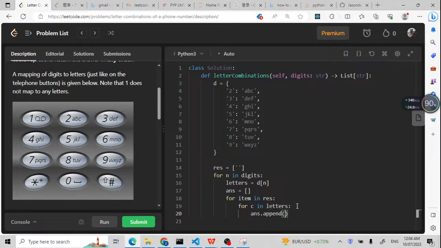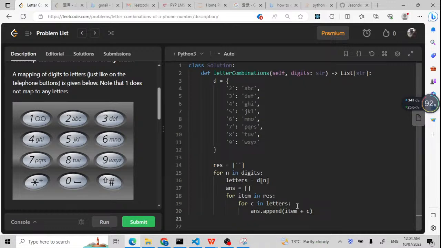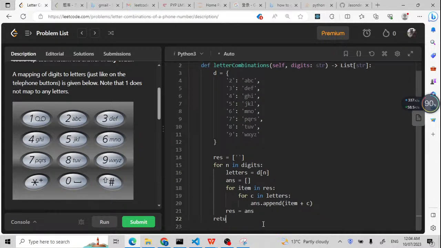So all the result will be item plus C, and from here I just need to make the result equal to the answer. So result is equal to this answer. For the first loop, result will be A, B, and C. For the second loop, it will combine with this number 3. And I can return my result.